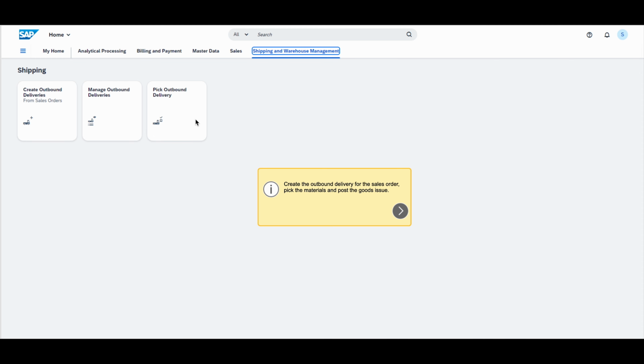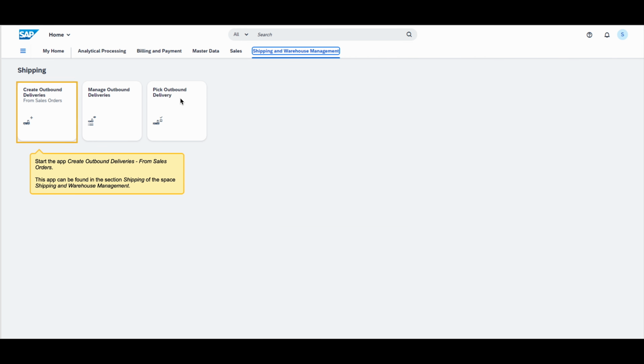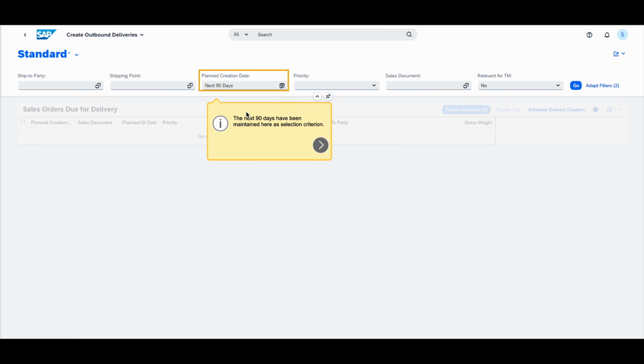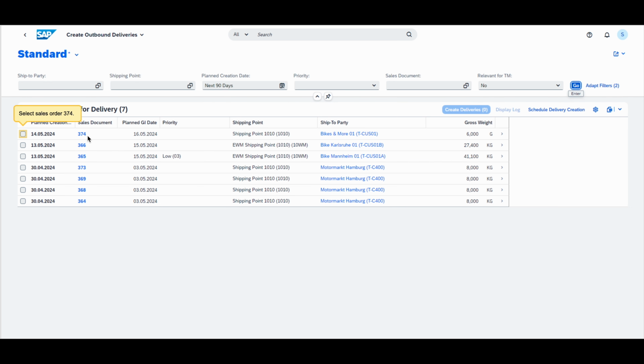Once you have this sales order created, we will process the outbound delivery for the sales order, pick the materials and post the goods issue. In shipping and warehouse management, you can go to the create outbound deliveries app. There you can see that for the next 90 days, whatever has been maintained as a selection criterion, you can click on go, and here you can see that the sales order 374 has been processed. So you can select this sales order and create deliveries for this one.